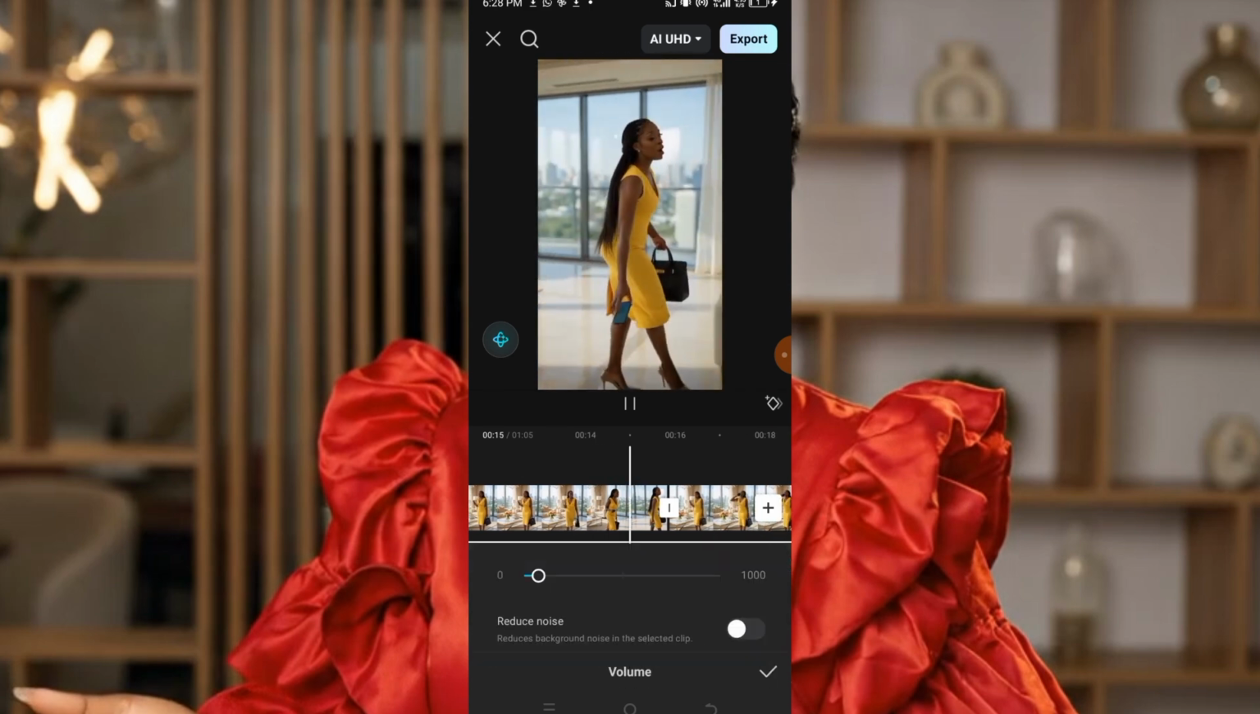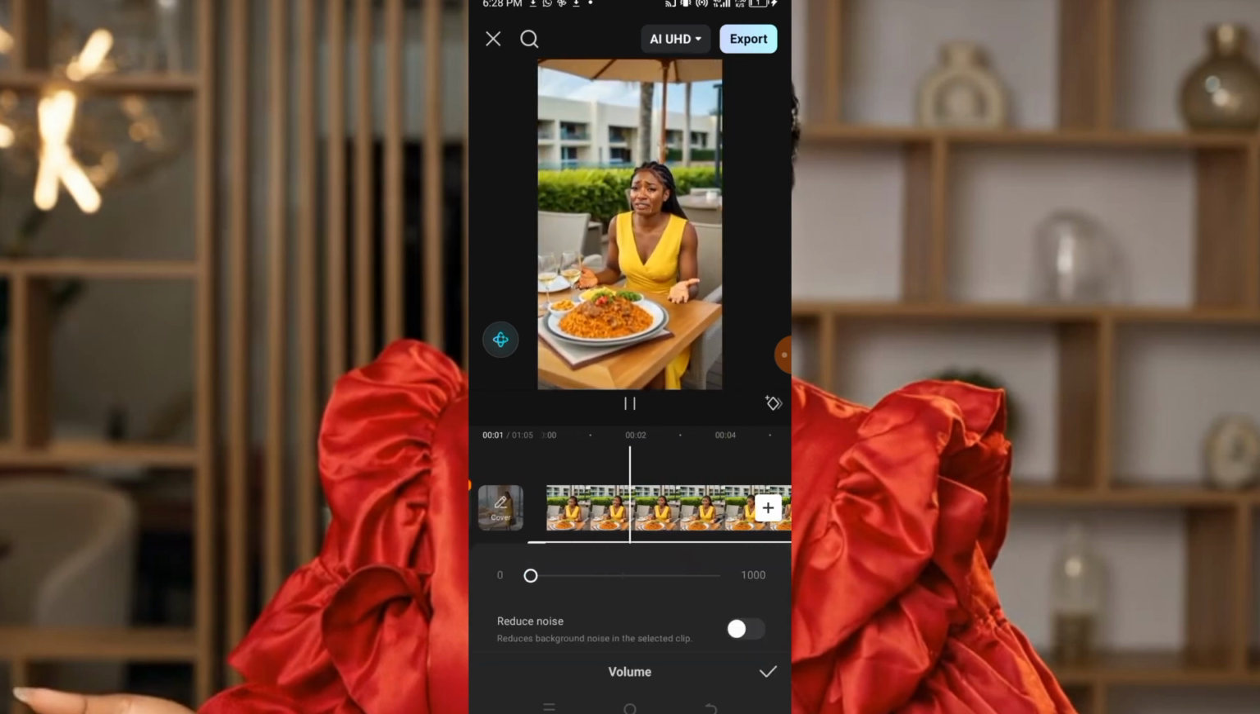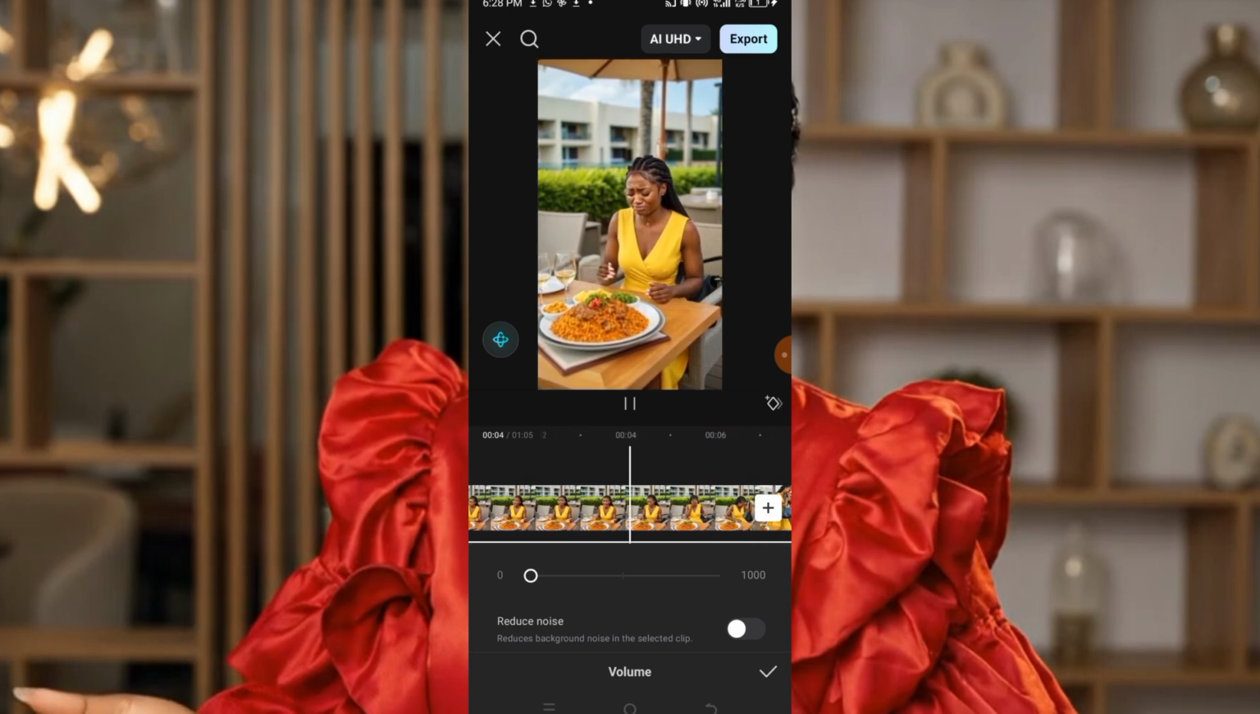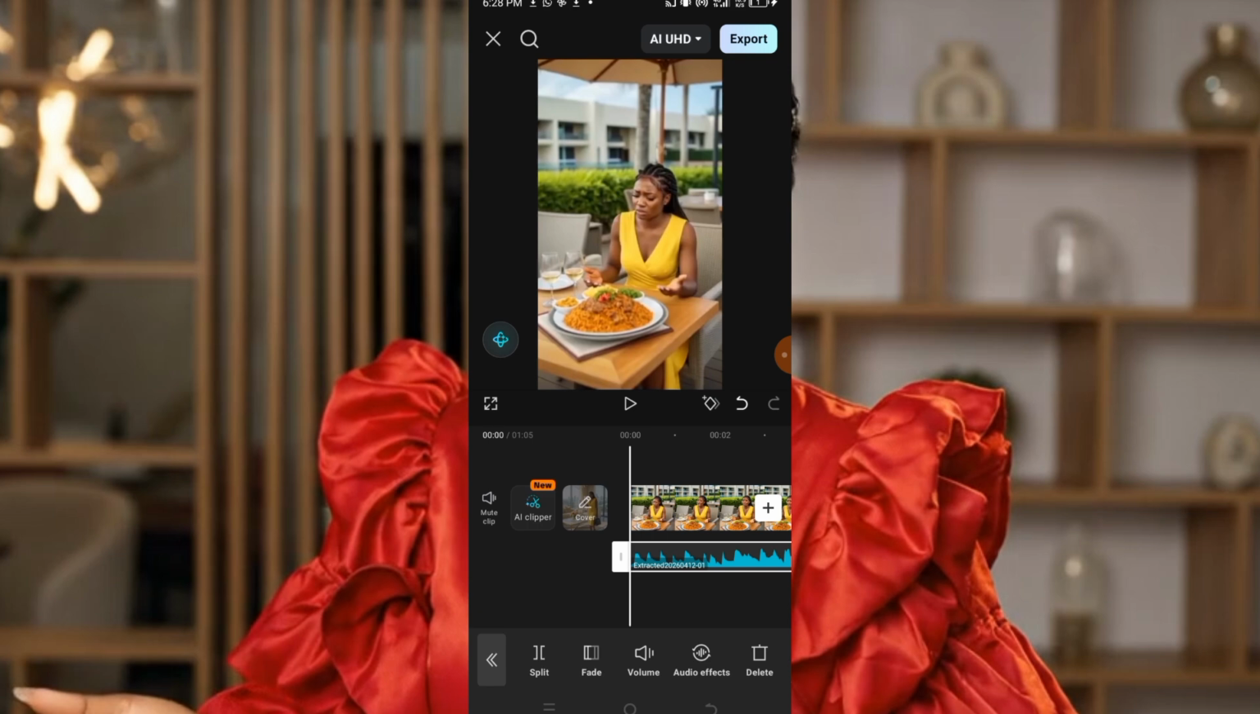Now the audio is just 30 seconds like I told you before. So now to make it longer and get it to the end of your video, let's say your video is longer than that 30 seconds, all you need to do is to duplicate.